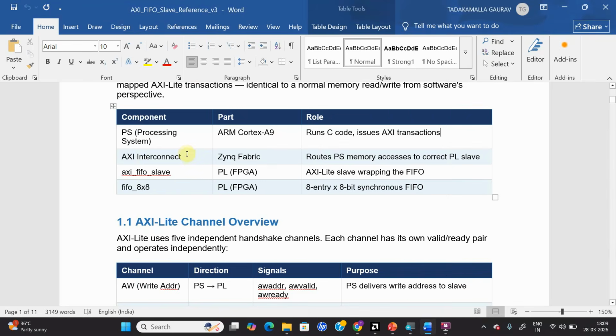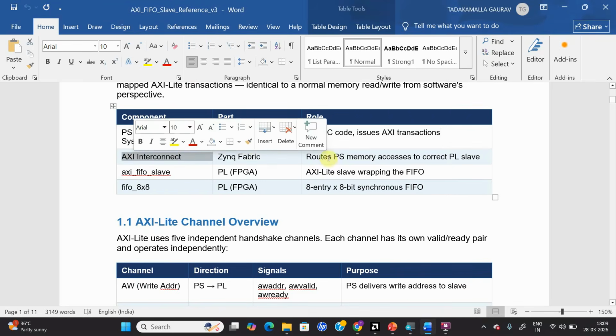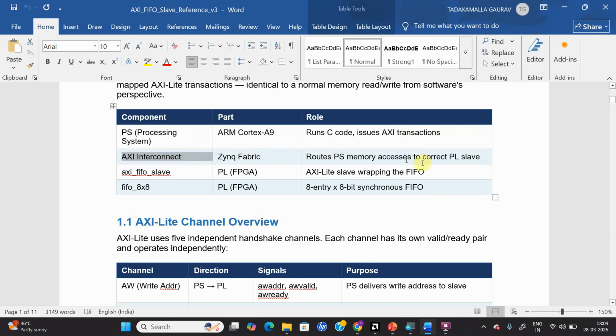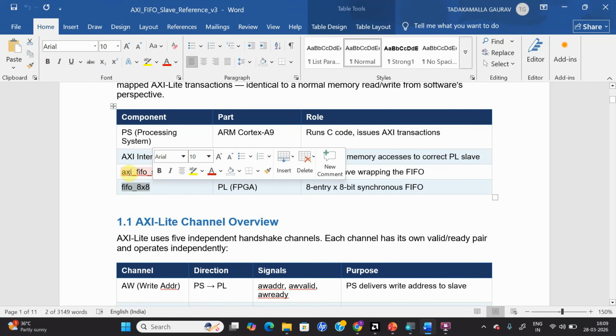Okay. And this AXI interconnect is basically present in your Zynq fabric. It is used to establish the connection between our processing system and our programmable logic. Okay, and the AXI FIFO slave is what we are going to write. That is nothing but my top module, which I'm going to implement in my programmable logic, which is nothing but my FPGA. And another is the actual design, which is basically present inside my top module.